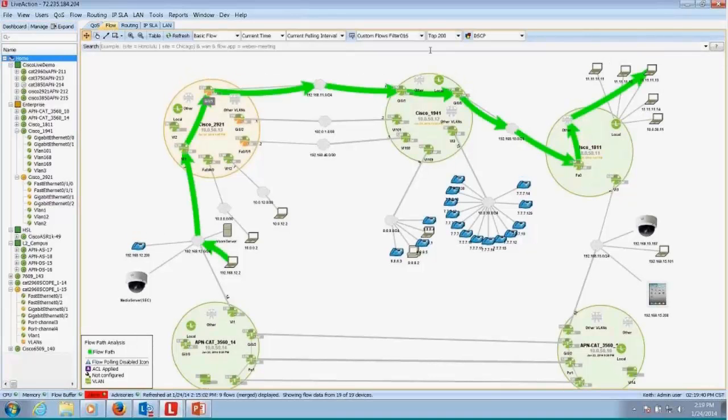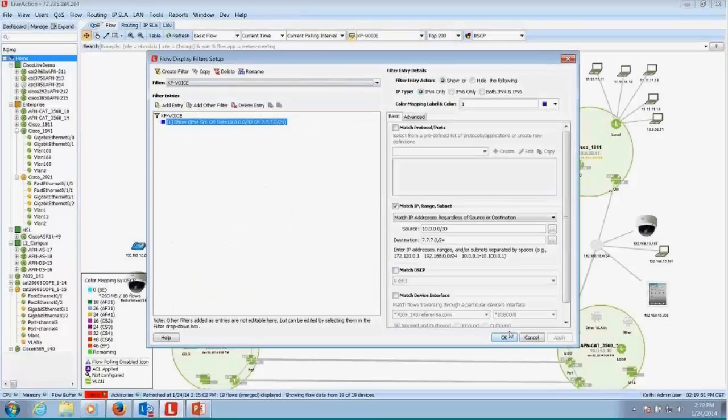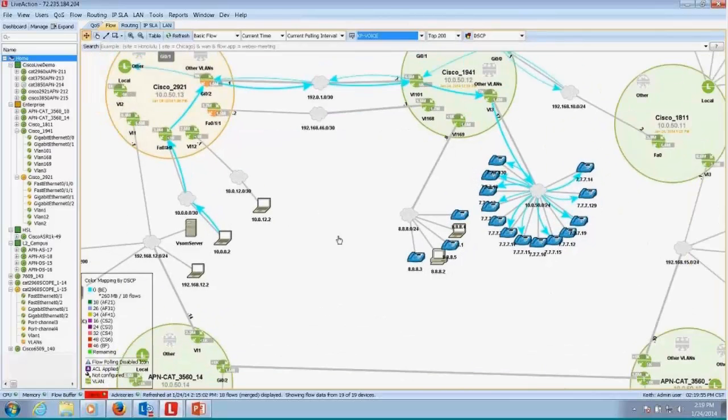So if we go back to our home view and we go back to our flow view, let's say that we've got a problem on the network that we want to take a look at. So let's go out and select a subnet view of traffic. So you see I very easily have just set a subnet or a range of traffic view, and now here is that view of that traffic going through the network from one end to the other.